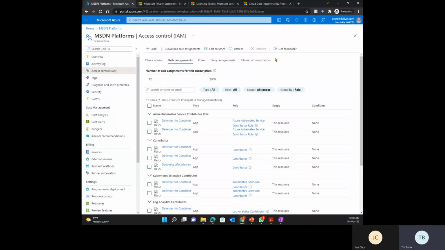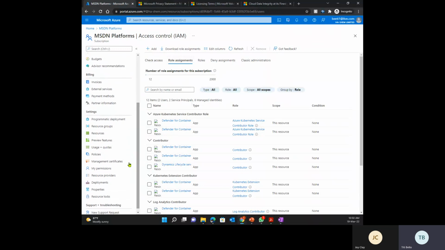So once the user is able to log into portal.azure.com, you will be able to see the subscription because I've given him something like contributor access to that subscription.